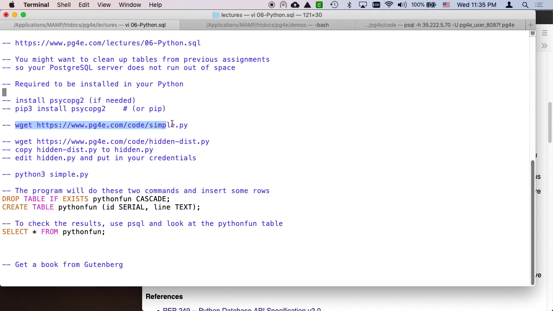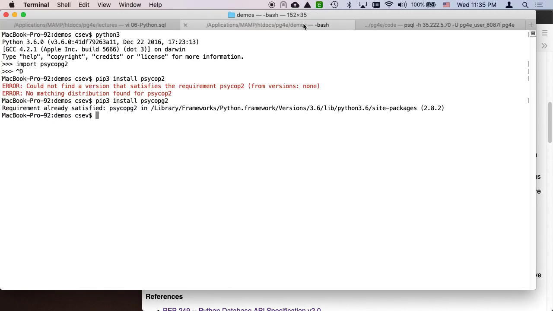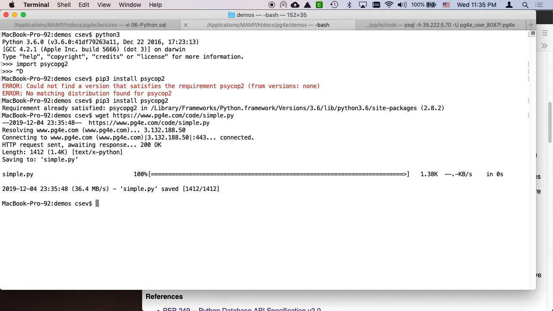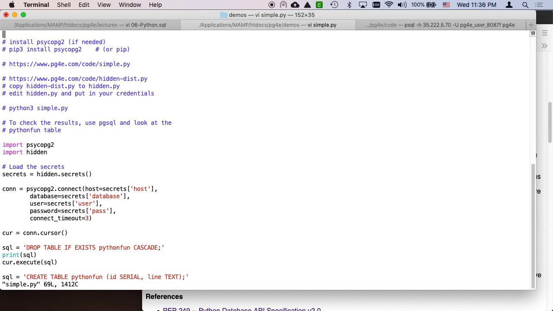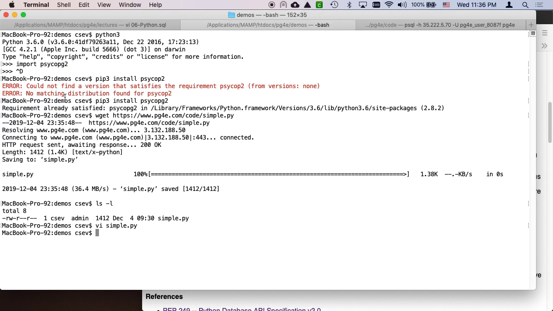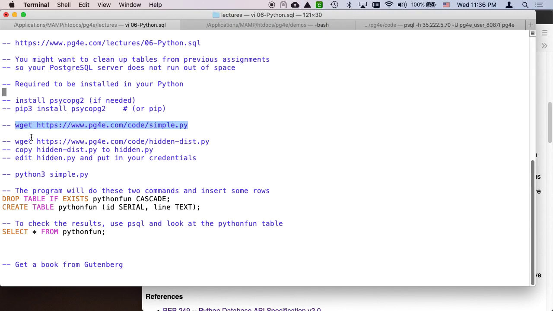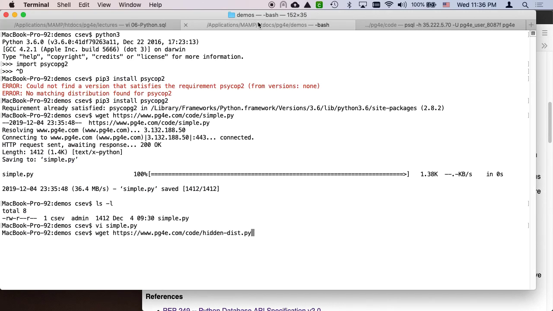So let me go grab the simple.py code. I just used a wget to https://www.pgfree.com/code/simple.py, and that in effect downloaded that file. So I can edit simple.py, and so we see that. The next file I'm told to get is, with wget, pgfree code hidden_dist.py.